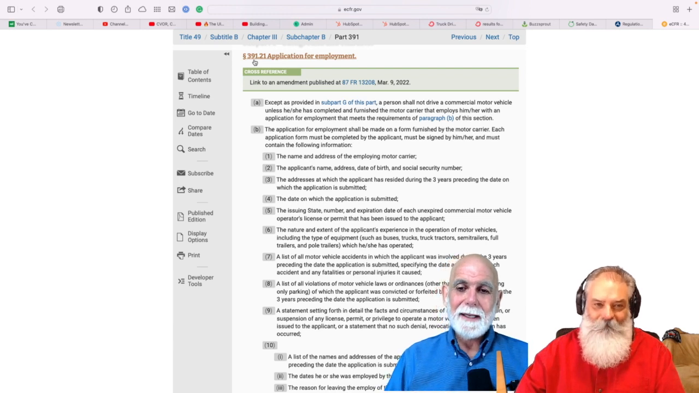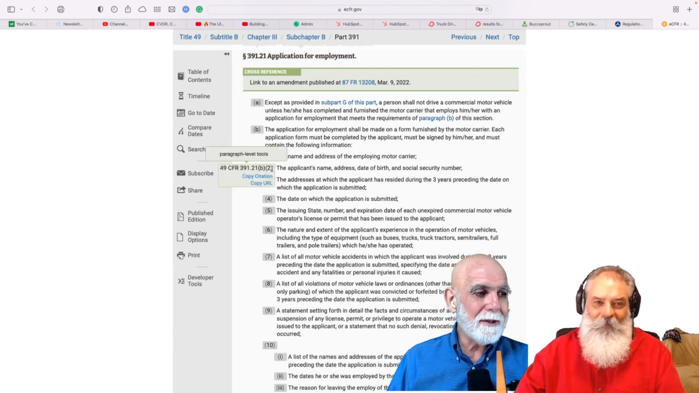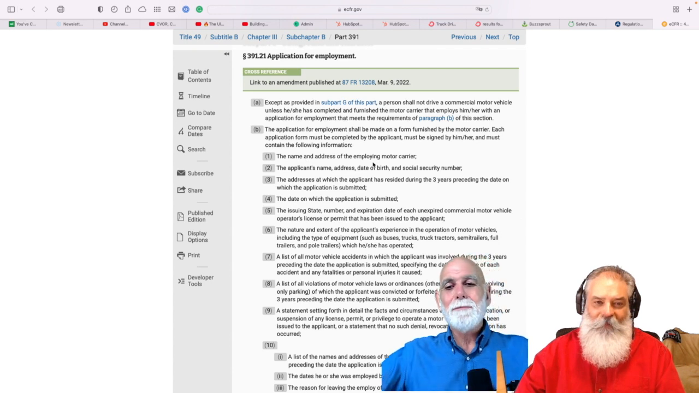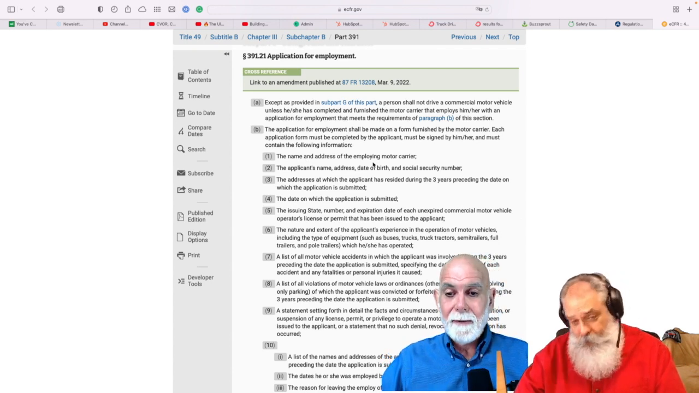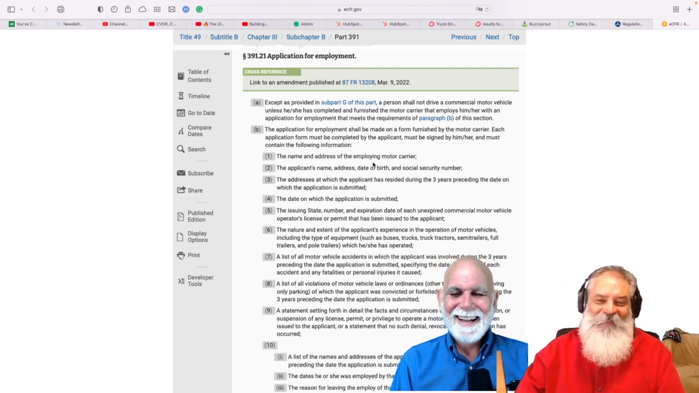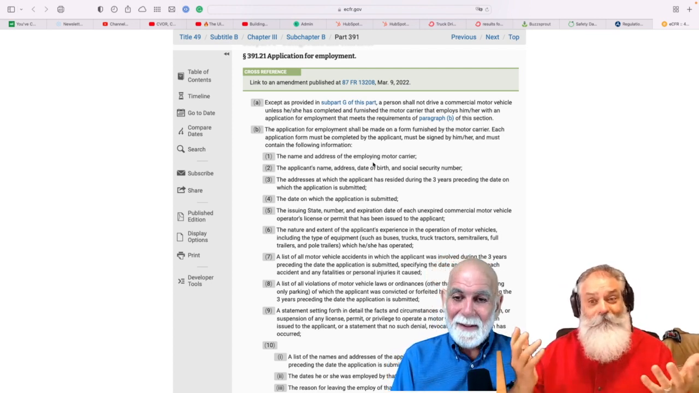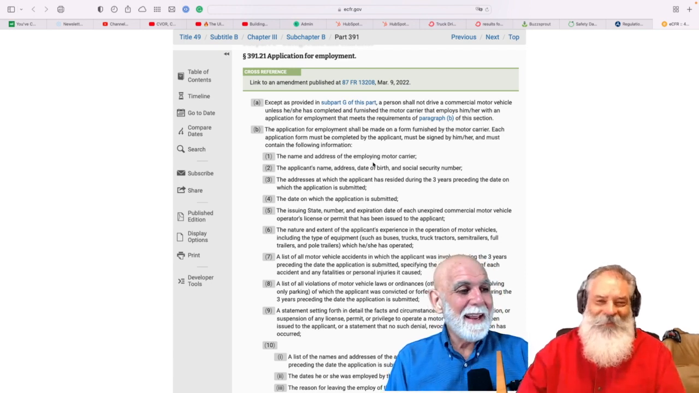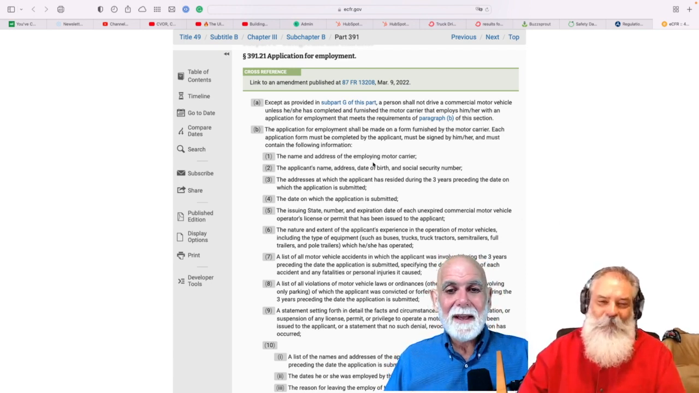Yep. And Johnny, how often do you look at an application form and it does not have the name and the address of the employing motor carrier? A lot of times at the top it just says driver application. Yeah. And yet, as our audience can plainly see right here, it's got to have it.